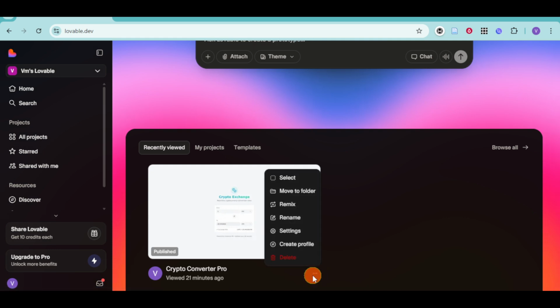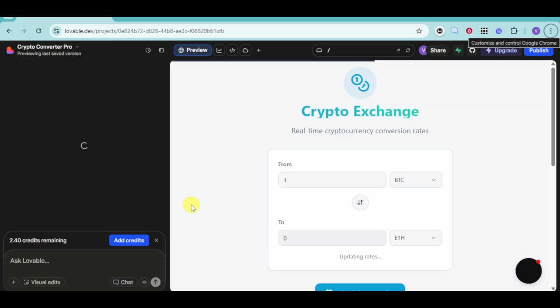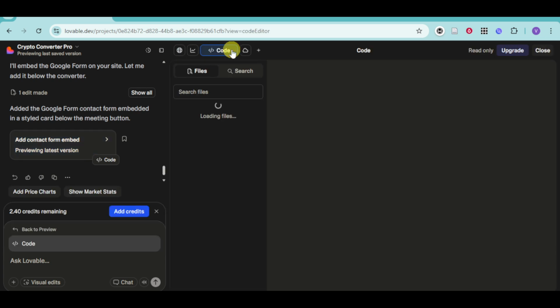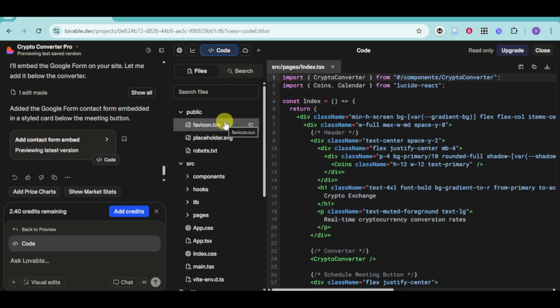You can click on the three dots on your site and you can see right here there's options for this. Alternatively, you can also find the code option by going directly into your site and you can see right here this code option. Click on this and you can find all of the files that you have right here. So you need to be knowledgeable in coding in order to use this.